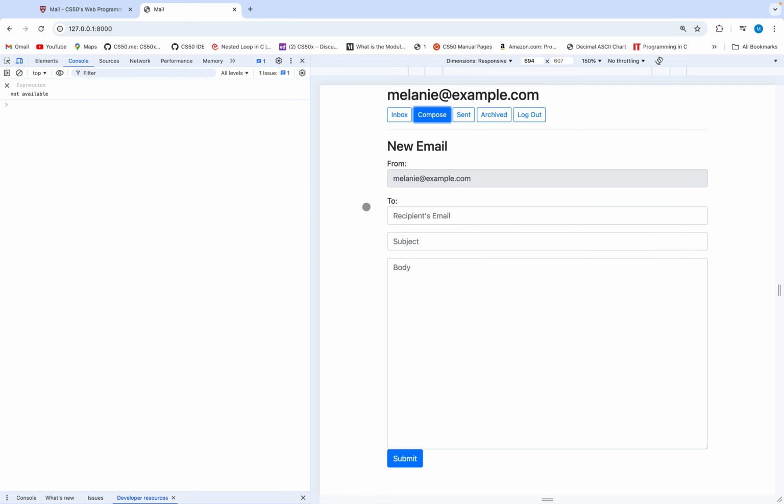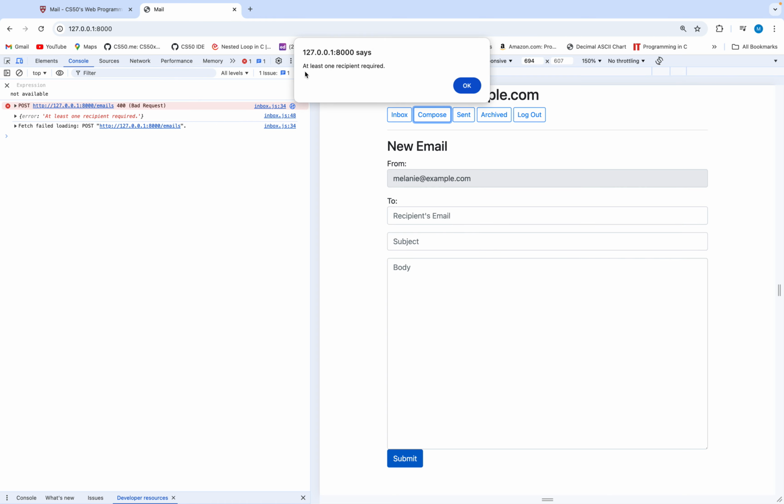The first thing that I had to do was to complete the coding for the email composition form to let the user write and send an email. When the user fills in this form, they must include at least one email address in the recipient's email field. Otherwise, if they send it, they will get an error message. So let's submit this blank form and you can see here is a pop-up error, at least one recipient required. And if we look in the console, we can see that the post request failed.